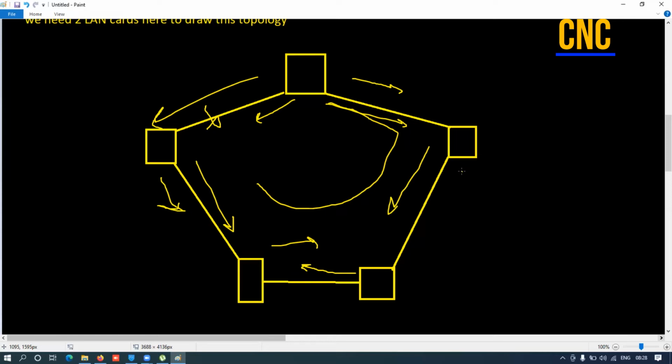Yeah. They also have a routing table. That's a layer 3 device. Any layer 3 device will always have a routing table.